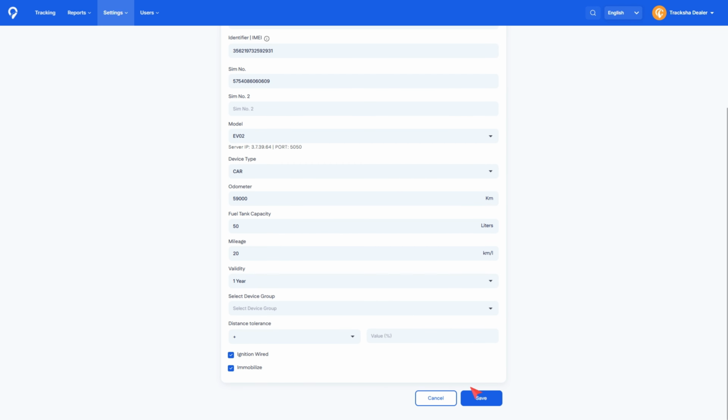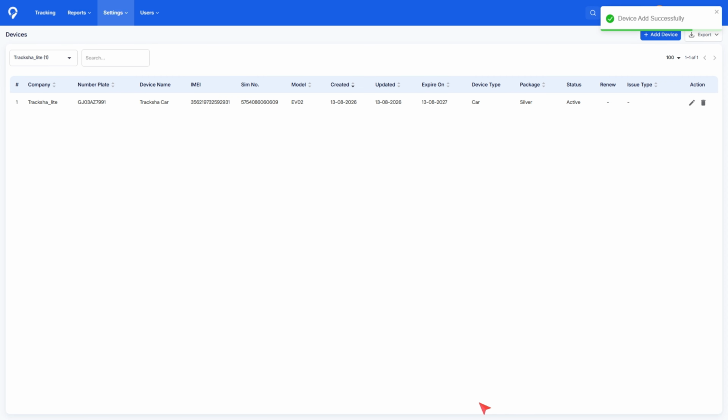Once all the required details are entered, click Save to add the device successfully. That's how you can quickly add and configure a new tracking device in Tracksha. Now that the device setup is complete, let's move to the Alert section.